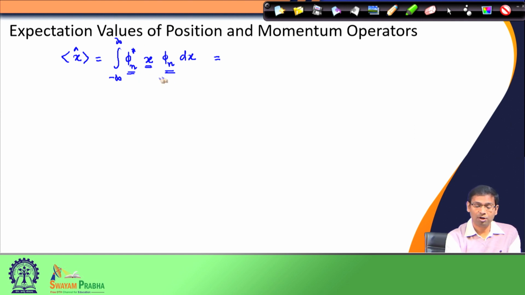So when I multiply these three functions, this is an even function, this is an odd function and this is an even function. Together this is an odd function. Since it is an odd function and I am integrating from minus infinity to plus infinity, as we just discussed, the result is going to be 0. So the expectation value of the position operator for harmonic oscillator eigenfunctions is 0.